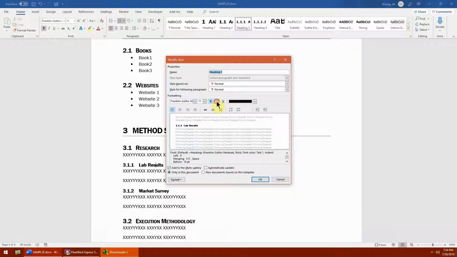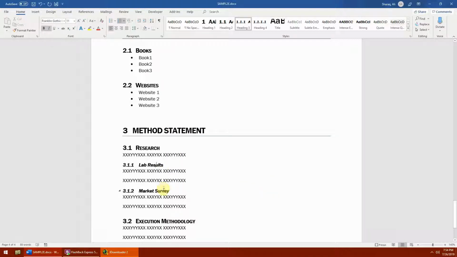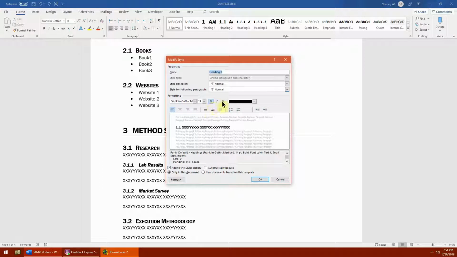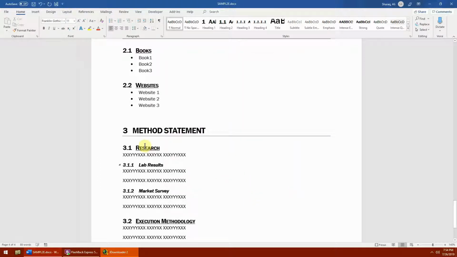What I want to do is make it italic as well, and if I click OK, now all those headings which were based on heading 3 have become italic. I don't have to manually select. If I manually select this and underline it, this does not apply to other things. Okay, and that's what's wrong with doing this manually. If you wanted your headings to be underlined, then go modify and then select underline from here, and this will then apply consistently across all the subheadings.